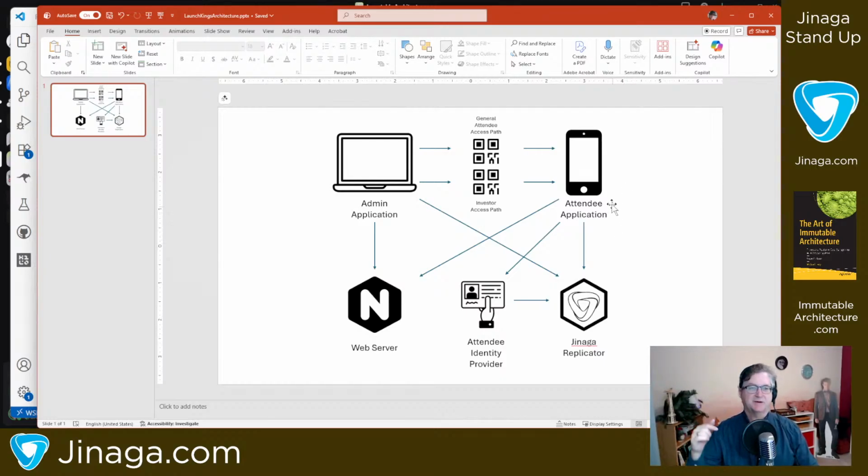The security part comes in when the attendee application sends that token down to the Jinaga replicator. And if this were a third-party application, you would build in logic that would then check the claims in the token and authorize different activities. So check the claims on the token and then say, oh, these votes belong in that bucket, and move them over there. But that's not happening here.